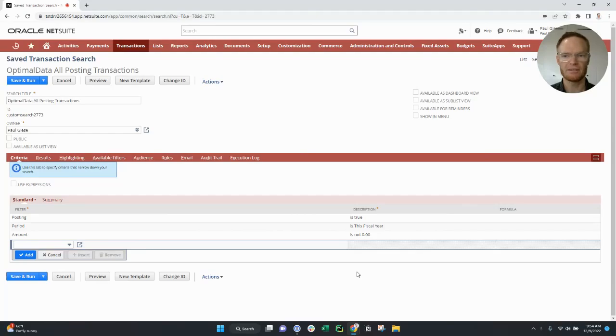Okay, we are just about done with our all posting transactions saved search class. There are a few final things that I want to talk through so that you understand some additional information about how saved searches work. The first thing I want to point out is this public checkbox.